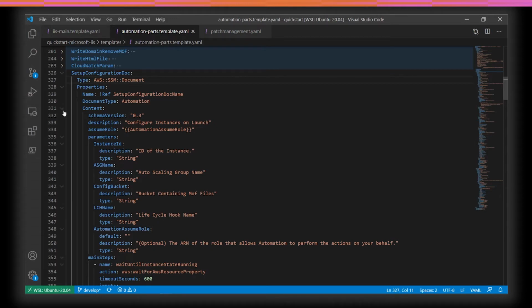Now, one of the things you'll note here under content is this is the actual document itself. And the schema version here is 0.3. This means that this is an automation document. Command documents and session documents have their own schema version number.